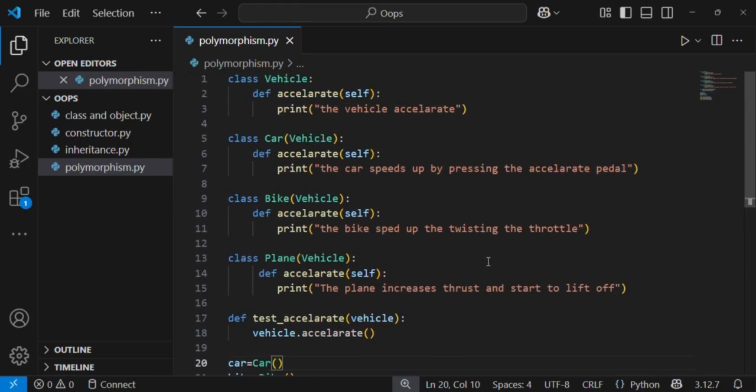This example shows how polymorphism lets us use the same method name with different behavior. It's simple, clean, and makes our code super flexible.